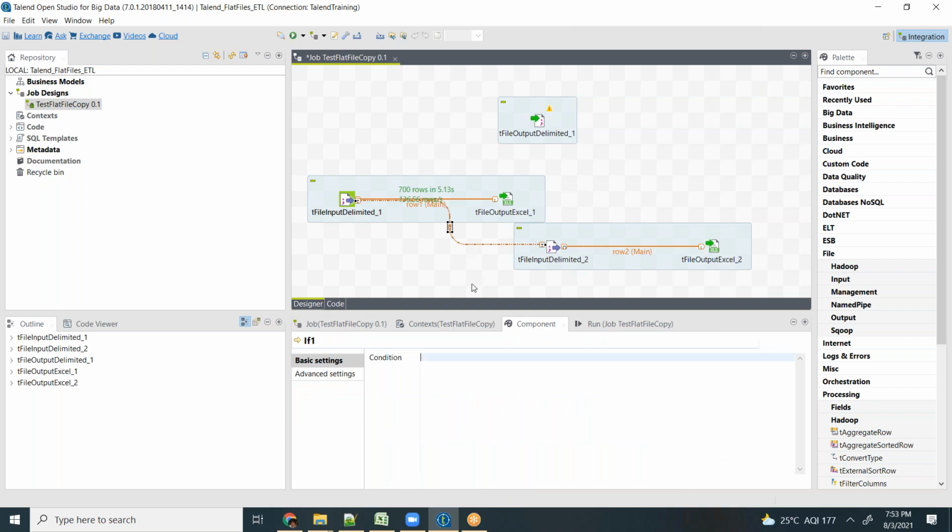Component. There you can give the condition. It's basically a simple Java code that you can write. You can say that row one dot certain value. We'll go with an example for that one. Okay, good.